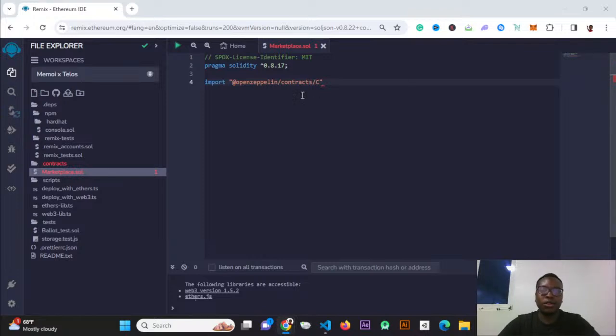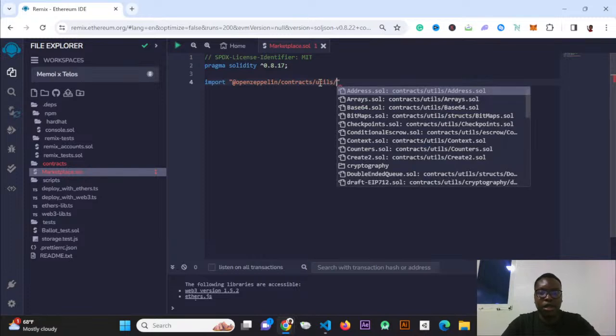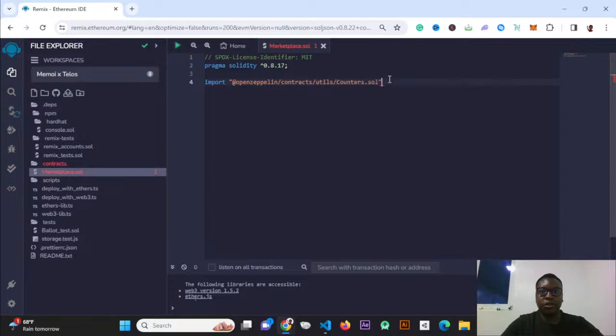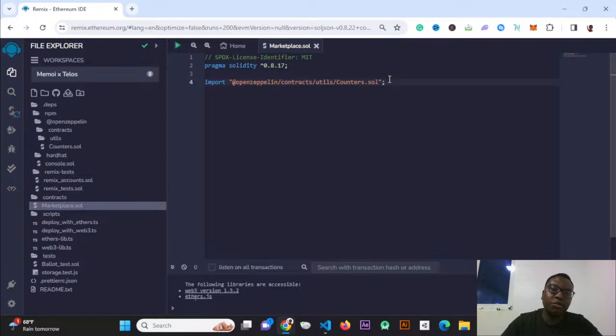So the next thing I'm gonna do is basically, actually it's utils, not even contract. Contracts, utils, then counters, here it is. So I think with that, we're good with the first import. Basically, this will help us to keep track of the number of NFTs that have been sold through this particular marketplace. I'm creating the marketplace first because when you're creating the contract for the NFT, it needs a marketplace address to know where that data is gonna be interfaced with now in the marketplace as well.